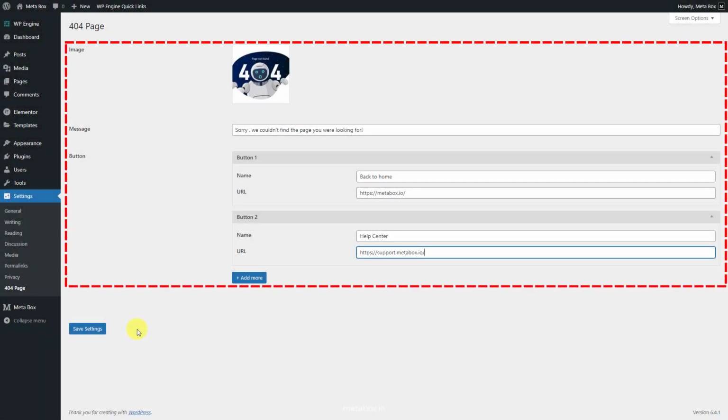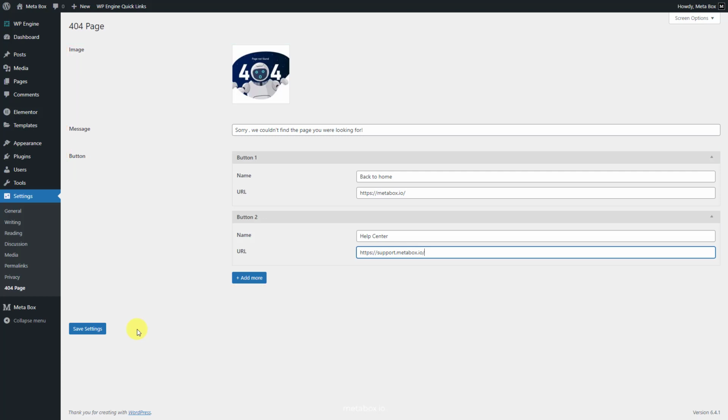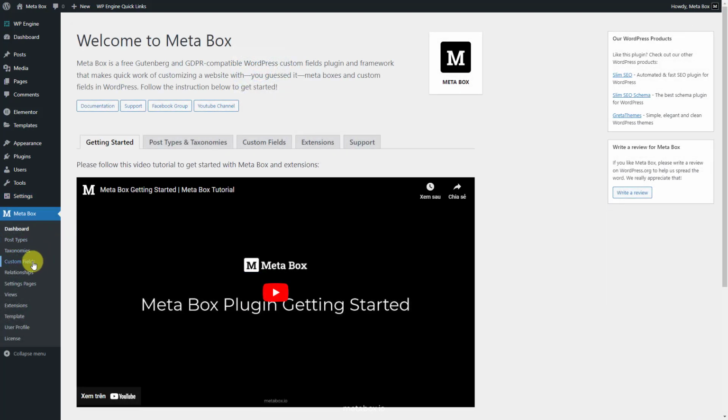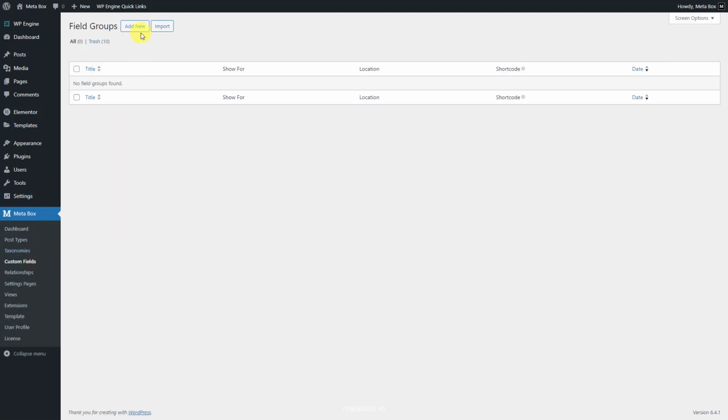Instead of adding any specific content to the page, I'll use custom fields. Then, input content to the fields. These are some fields that I'll create for the page as examples. In case you want more fields for more information, just add them as you go. Go to Custom Fields in MetaBox and create a new field group.